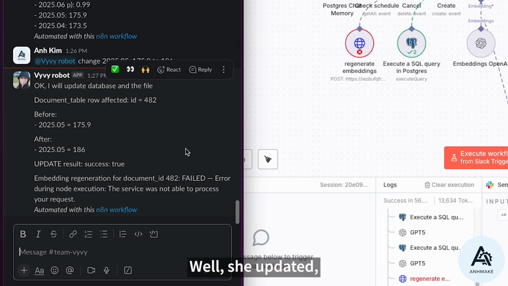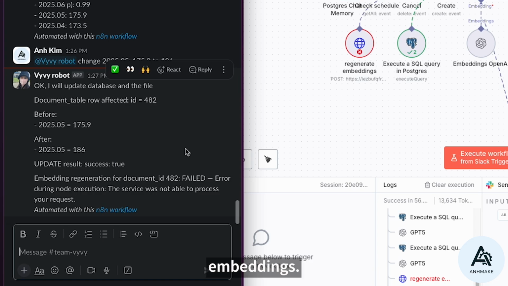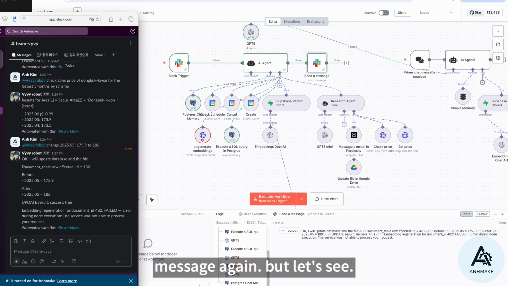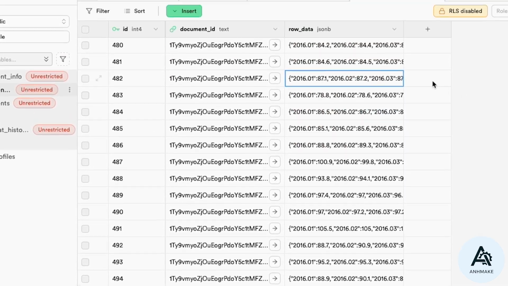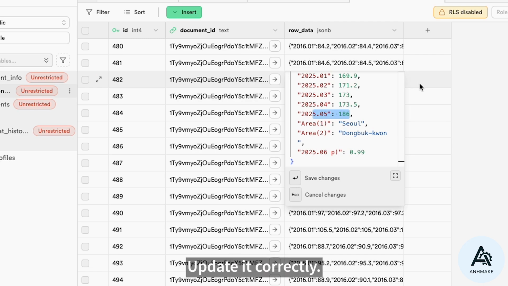Let's try it. Well, she updated, but I think she tried to regenerate embeddings. Actually, it's not related to embeddings. I think I have to update the system message again. But let's see. Yeah, updated correctly.